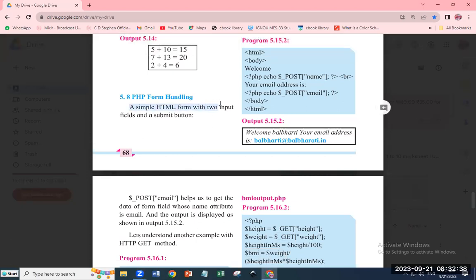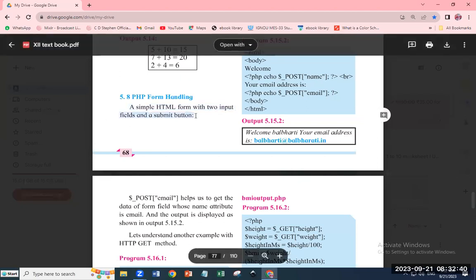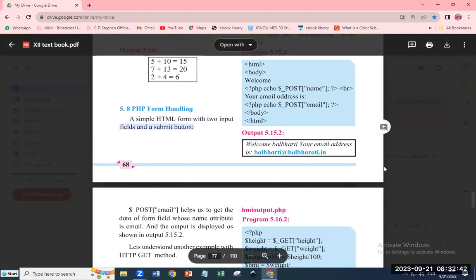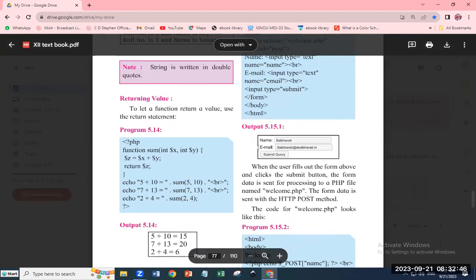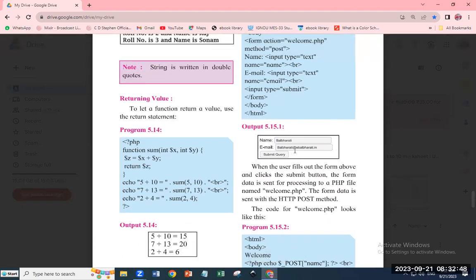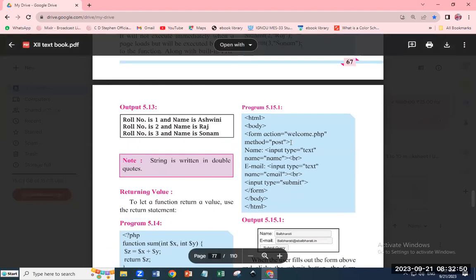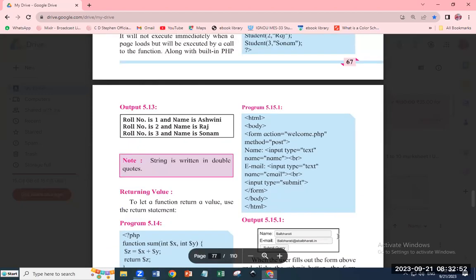A simple HTML form with 2 input fields and a submit button. Just a small one, right? I have just 2 input fields and a submit button. Finish. How can I create this? I can create this as form, the attribute action, welcome.php. That means after I click on submit, it should go to welcome.php.